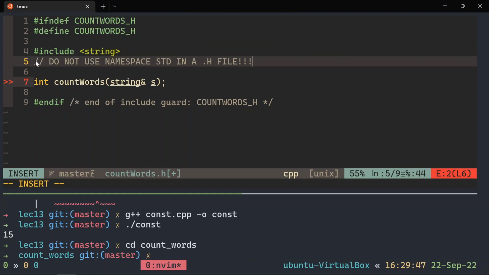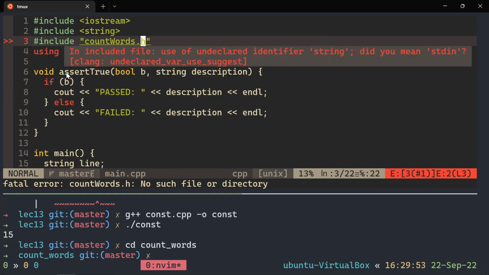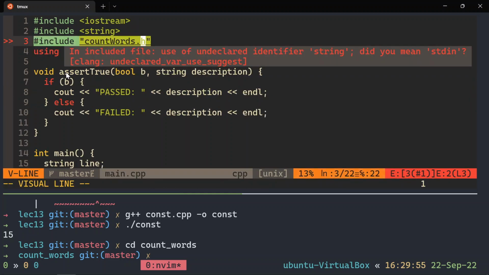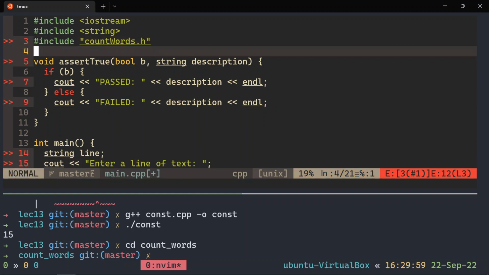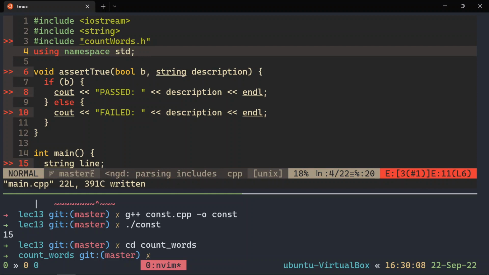Because somebody who uses your library might not want to use namespace std. And remember what happens when you include a header file? It copies and pastes everything there. So if I wasn't trying to use namespace std here, and I was using it in the header file, I would suddenly be using it in this file too, right? It's getting copied and pasted. We don't want that. We want to give the user the option to use it or not.